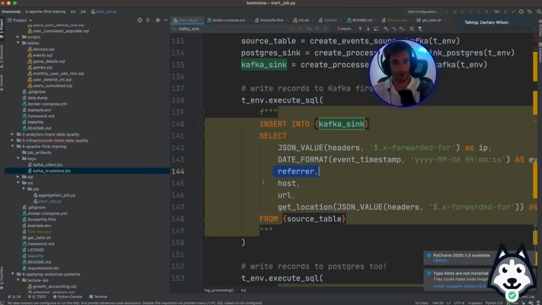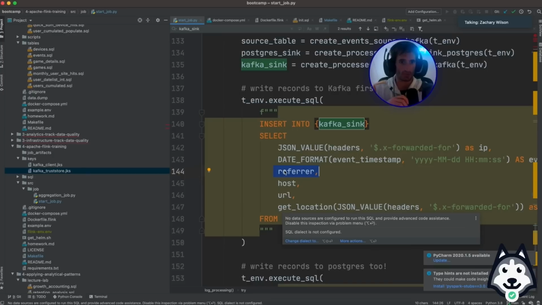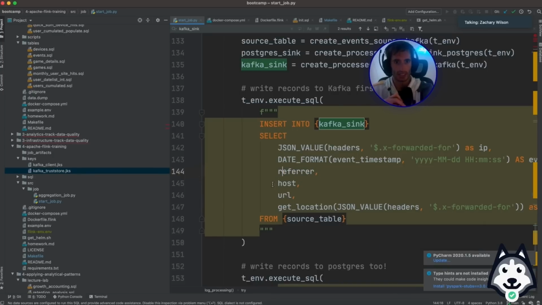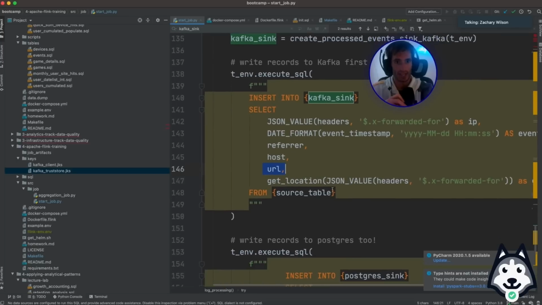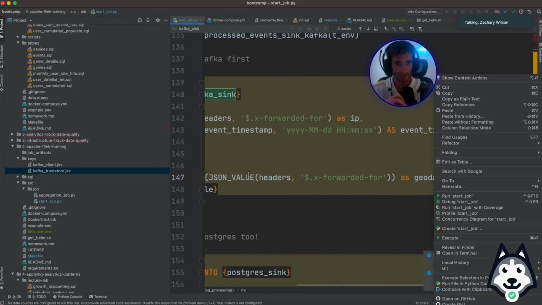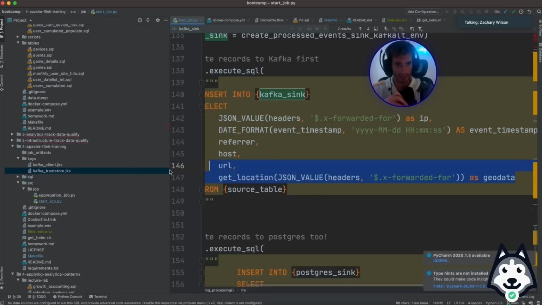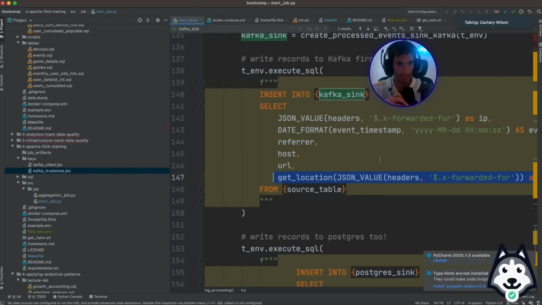Then we have the referrer, which in terms of web traffic is where they came from, like LinkedIn or Twitter or wherever, right? Then you have the host. In this case, this is like zachwilson.tech or exactly.com, there's a bunch of them. Then you have the URL, which is like /signup or /login or /bootcamp or whatever. And you'll see this is actually the get location call, so this is calling that UDF that we can then call.